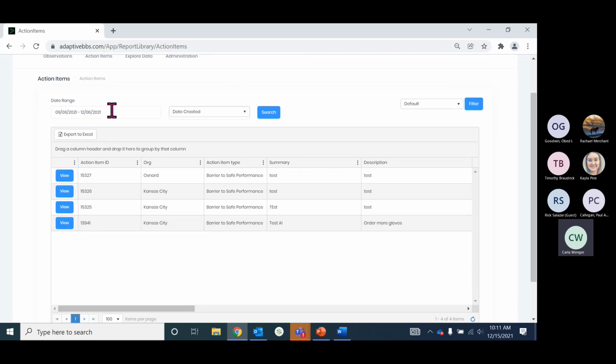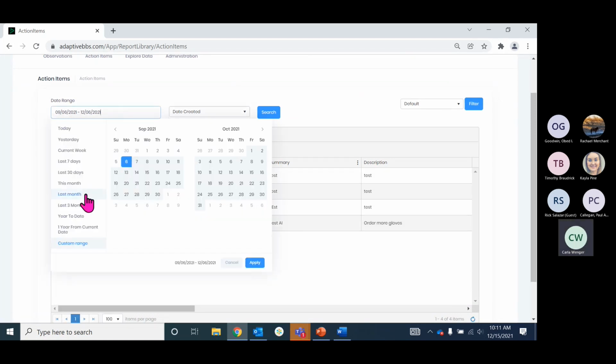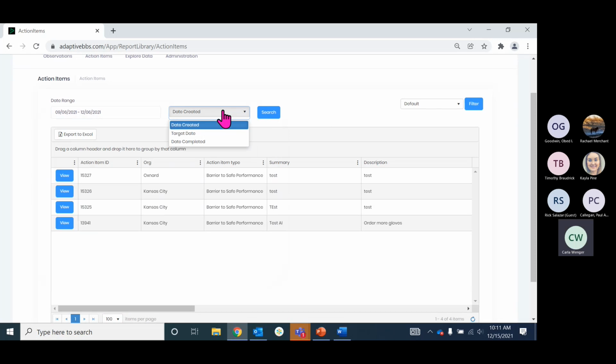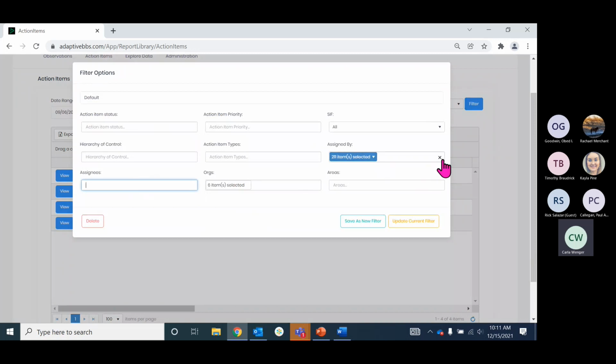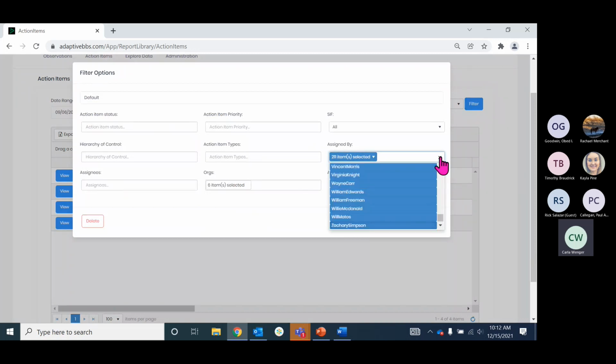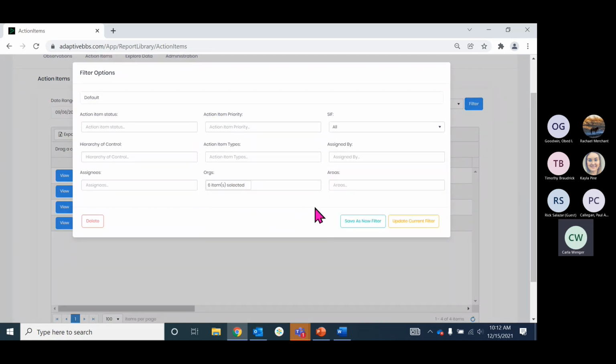You can put in a date range up here at the top. So maybe I only want to see this month's or last month's. I'd put in that date range. Then you have the option of putting in date created, the target date, or the date completed, depending on which one you want to search by over here on the left. And then as you scroll across the screen, you're going to see our filter buttons that we have on just about everything. You can click on that filter and decide which ones you want to see. So you can see I have a couple selected in there that I was looking at.